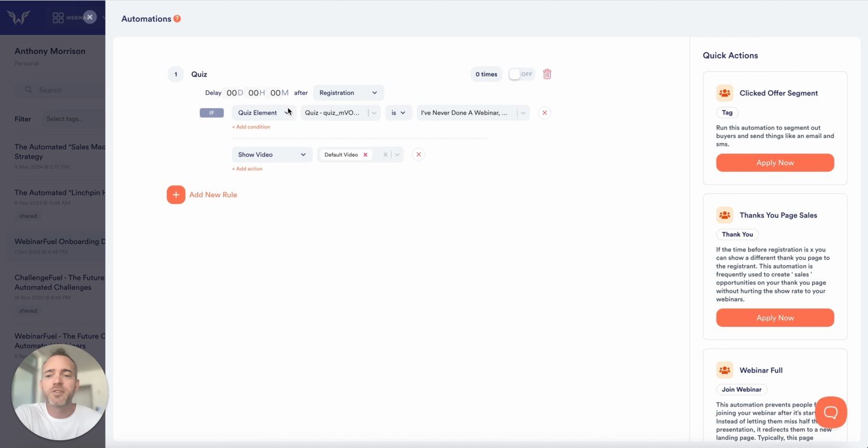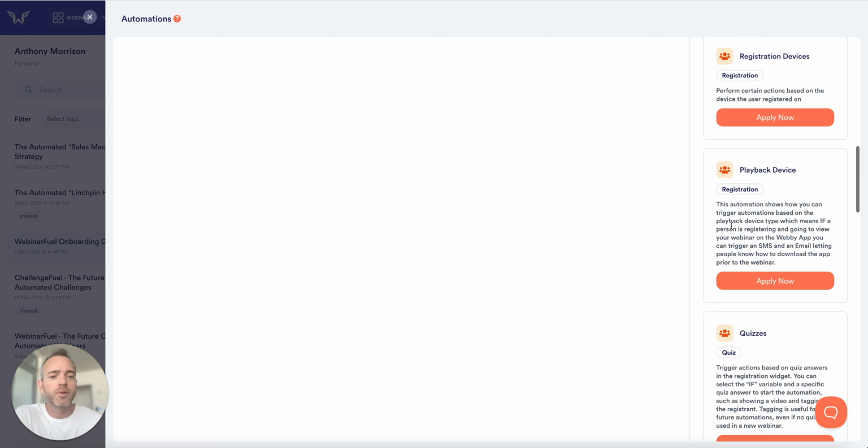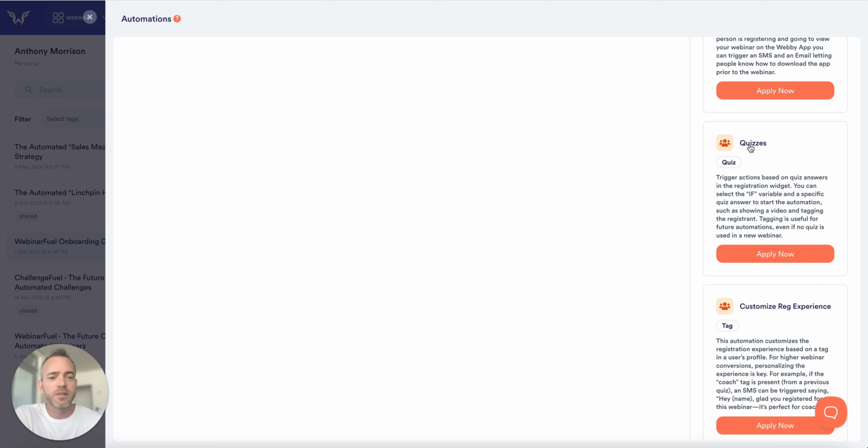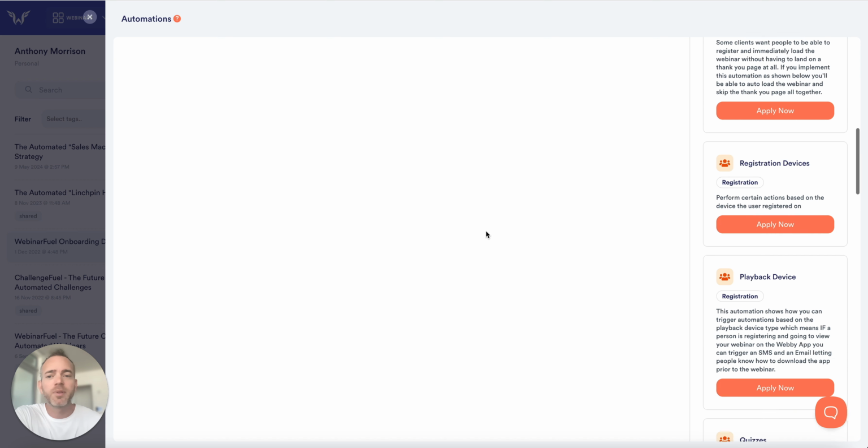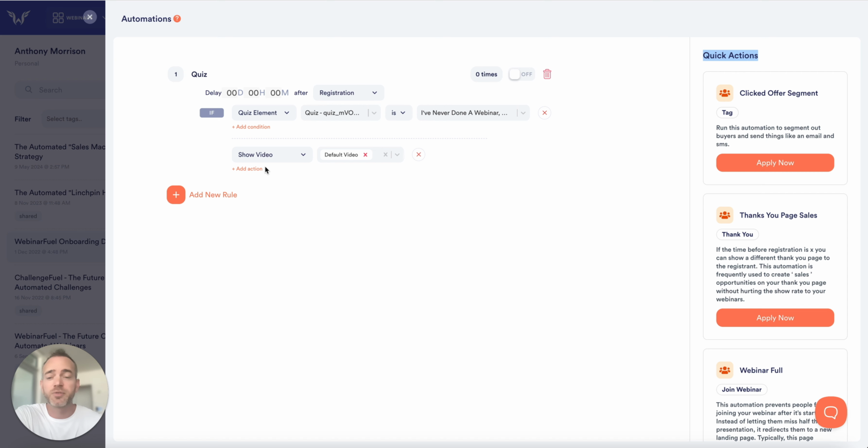In our automations, you can see that we have some quick action automations that are already built out for you over here. And you'll see that we have one right down here. It says quizzes, right? If you click apply now, it'll actually build the structure of this for you. But basically what it says is right after registration, if the quiz element, and you select your quiz, and the answer is, and look at this, do you see where it says, I've never done a webinar, I've only done live webinars, or I'm switching from another webinar platform. All you do is select the answer.